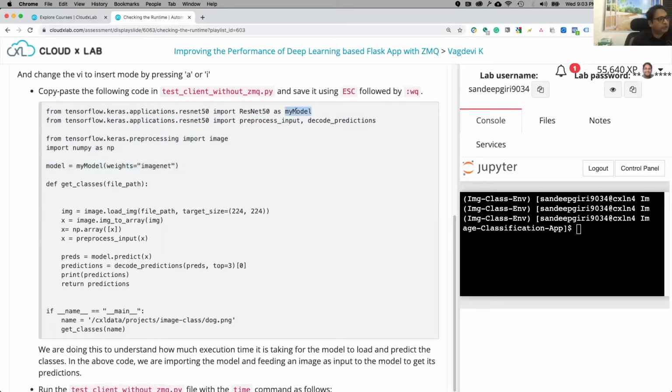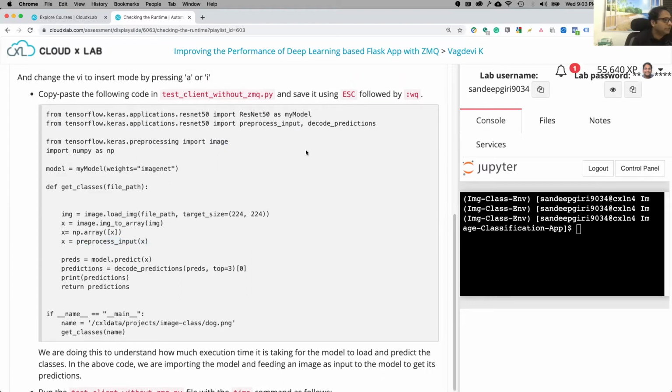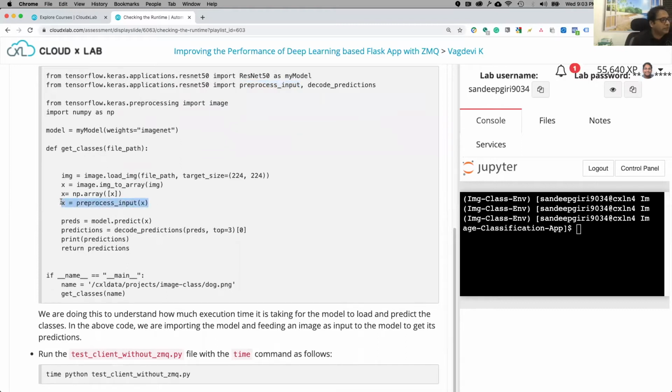Notice this we imported and we created an instance of it, and then we are defining a function called get classes. What it does is it loads one image path, whatever you pass as the argument, and then it converts the image to an array using this image object. Further, it pre-processes it, and the pre-process input is coming from ResNet, which converts the image such that it can be fed to the model.